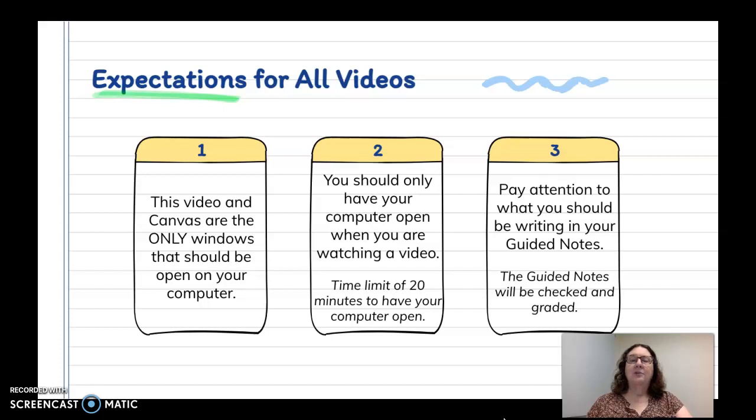First of all, you will only have two tabs open, this video and Canvas. You don't need anything else. Second, you're only going to have your computer open when you're actively using it. And third, you'll be using some guided notes, so make sure that you fill these out as you go through the video. There are guided notes for this video. Make sure that you have picked them up. If you haven't, pause now and go get them.